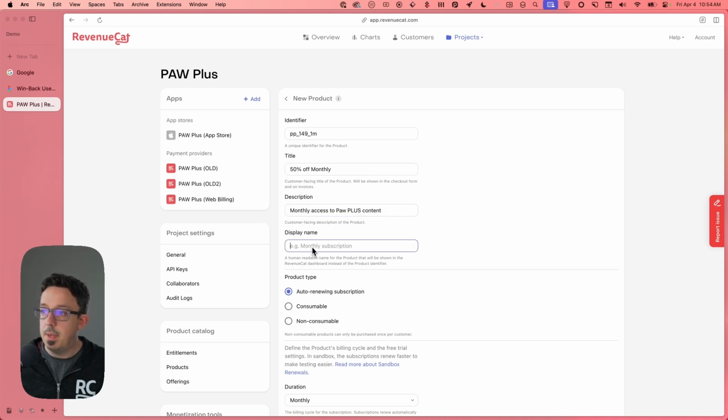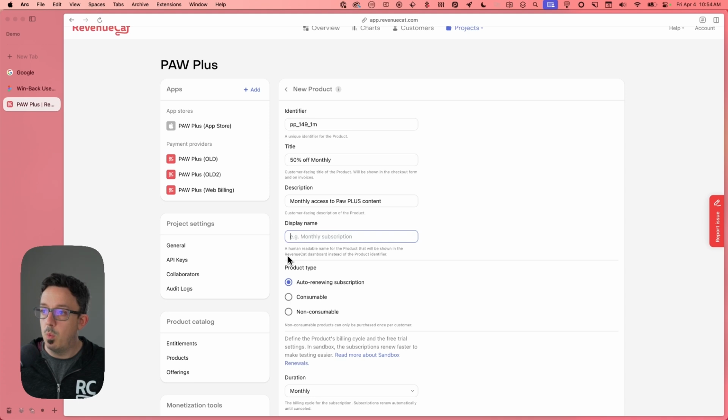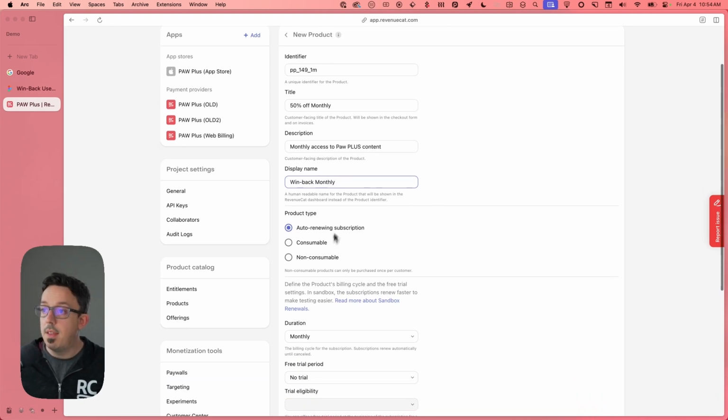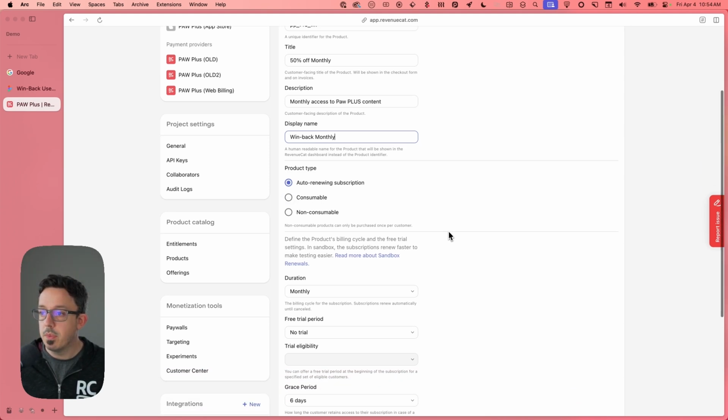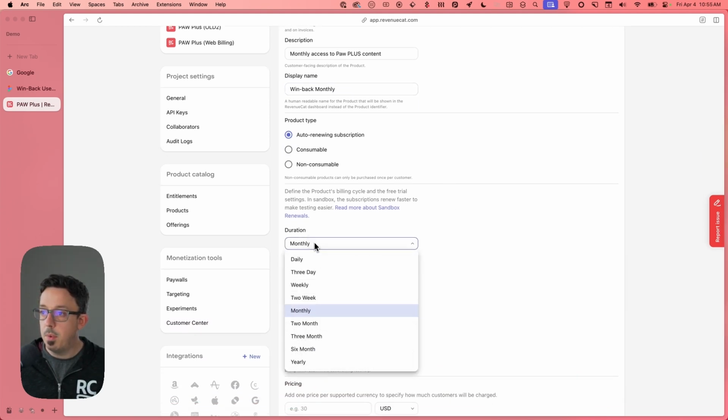And the display name here, this is what you're going to see inside of the RevenueCat dashboard. So this is more for you internally. So we'll call this the win back monthly. Probably want to give it more descriptive names if you have a bunch of these, but you get the idea. All right. And then this product is going to be an auto-renewing subscription. This isn't a one-off or a consumable. The duration is going to be monthly, but you can see you have lots of options here.